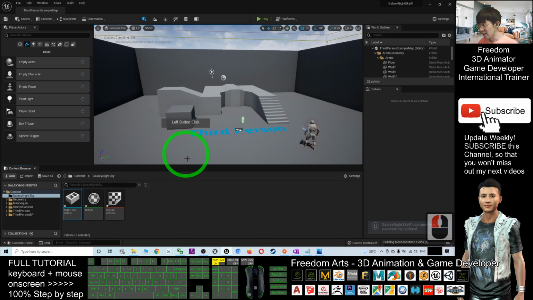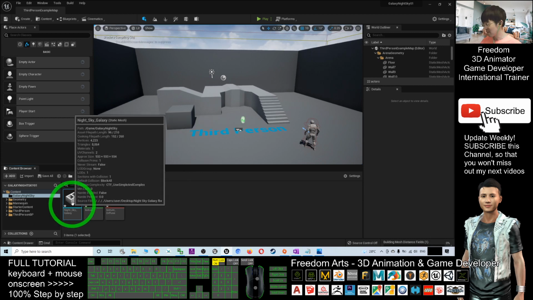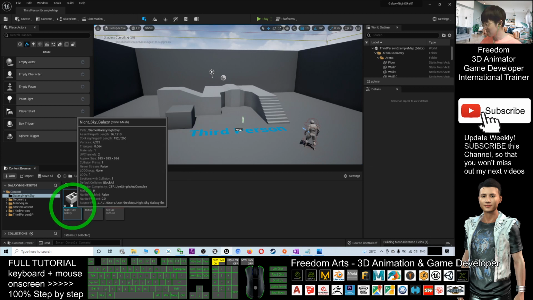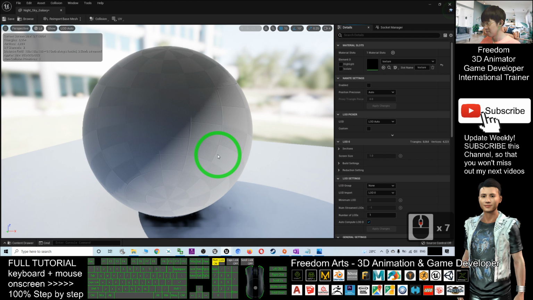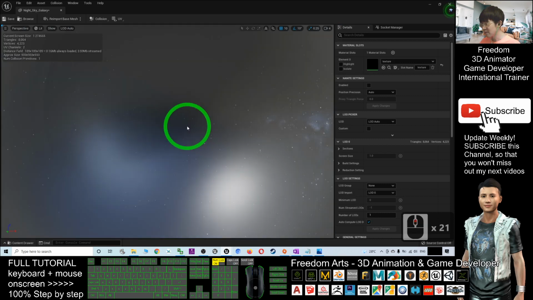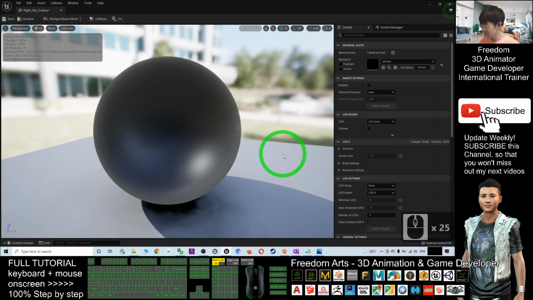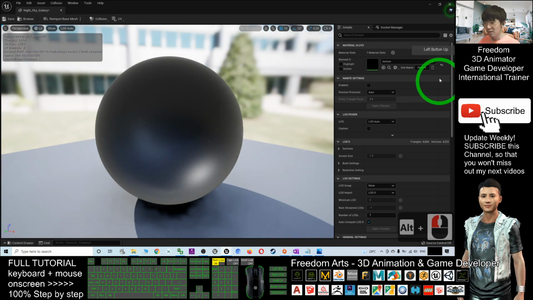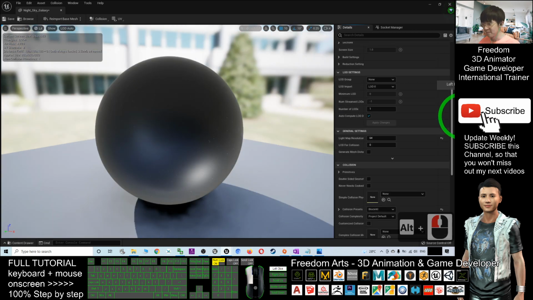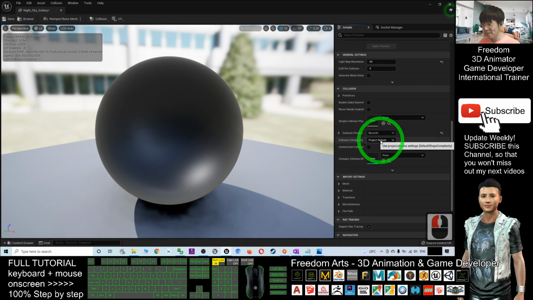Alright, now you can see it is finished importing. Okay, this is the static mesh. If you double click it, the first thing you need to do is double click the night sky galaxy material. At this moment, wait for a while. You can see the sky texture is loaded, the galaxy sky. Now you scroll down, go to the collision setting, and make the collision complexity use complex collisions. Next, click save, and now you can close.